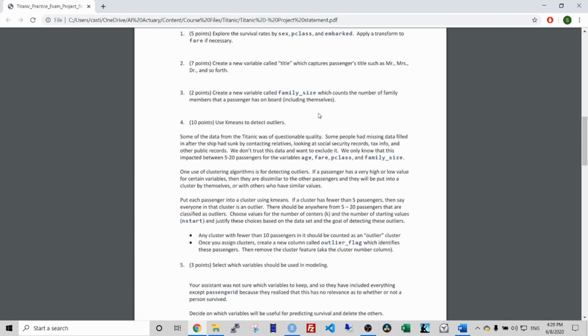Choose values for the number of centers, k, and the number of starting values, nstart, and justify these choices based on the data set and the goal of detecting these outliers. Any cluster with fewer than 10 passengers in it should be counted as an outlier cluster. Once you assign clusters, create a new column called outlier flag, which identifies these passengers. Then remove the cluster feature, aka the cluster number column.